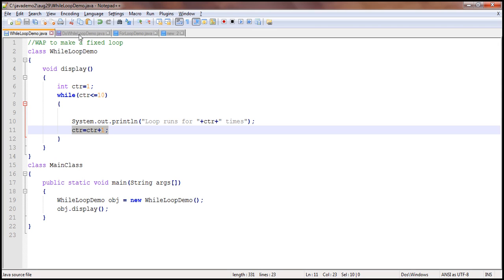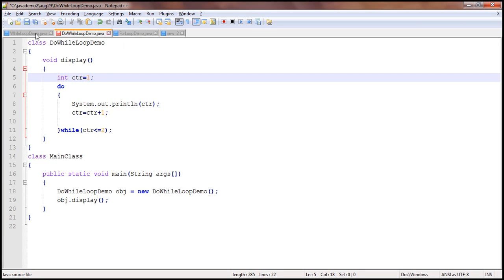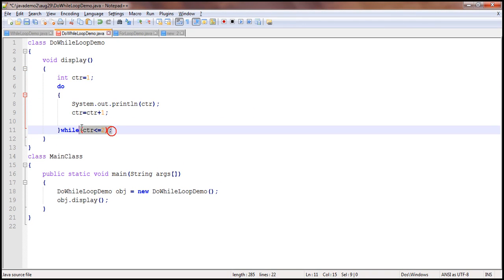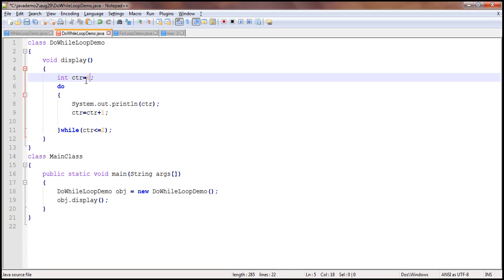Similarly, we went for a do while loop. The difference between the while and do while loop is that in the while loop we have the condition at the start, and in the do while loop we have the condition at the end of that block. In this case, even if my counter value is beyond this condition, my loop is going to run at least once.